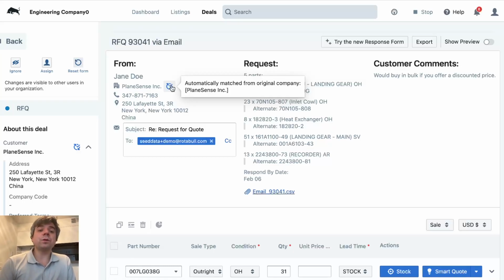So in fact, what we're seeing here is a good match. We've got the blue icon, it says automatically matched from original company. But there are some cases where Roadable might not be able to make a match. The main one would be if you get a request from a company that you've just never done business before and you don't have them in the list. If that happens, if Roadable is unable to make the match, you will see a red circle icon here instead of this blue icon. And the way that you can remedy that is by making the match manually.